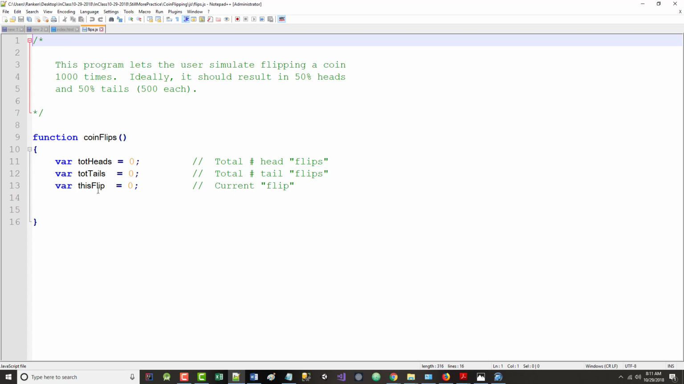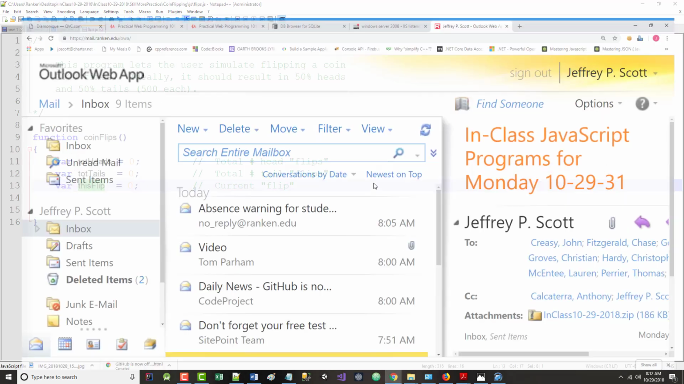Now, to do this, I want to generate a random number that's going to be the current coin flip. And I want that random number to be either a 0 or a 1. 0 will be heads, 1 will be tails. If you don't like that, make 0 tails and 1 heads. It doesn't matter.